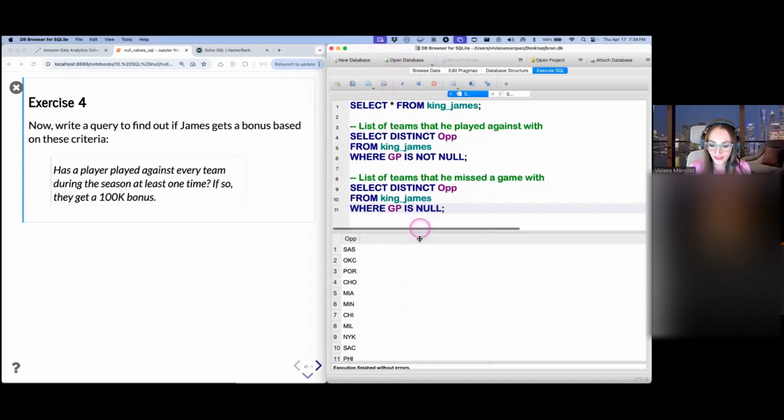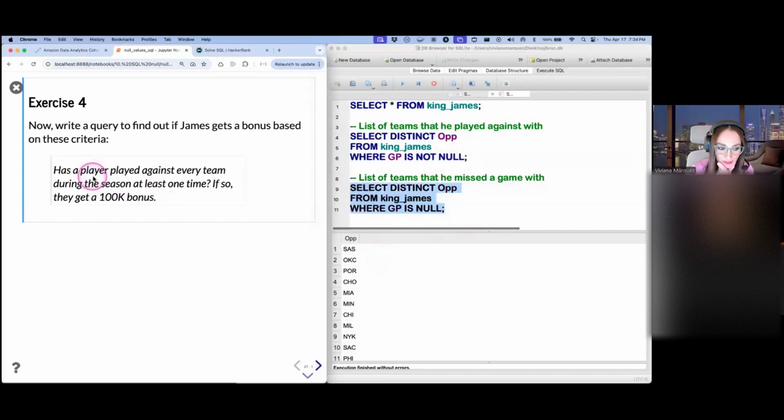So now I have this list of all the games, all the teams that at some point he skipped. So basically, what I want is, okay, these are all the ones where he actually played in. And this one is where he missed a game. And the question is, well, did he miss any teams completely?